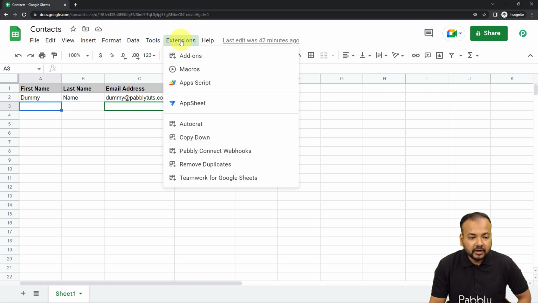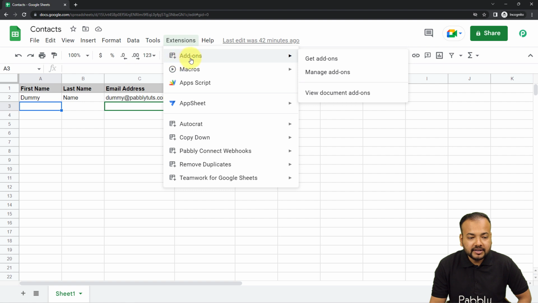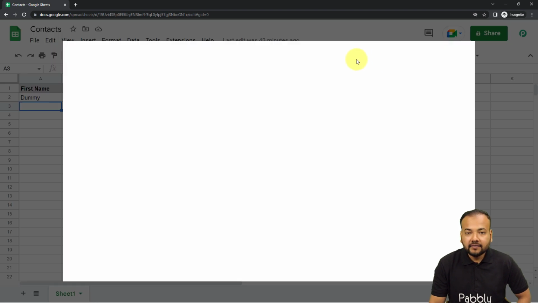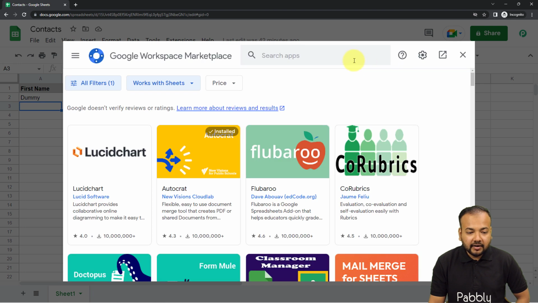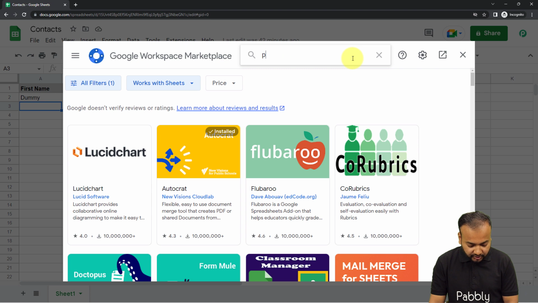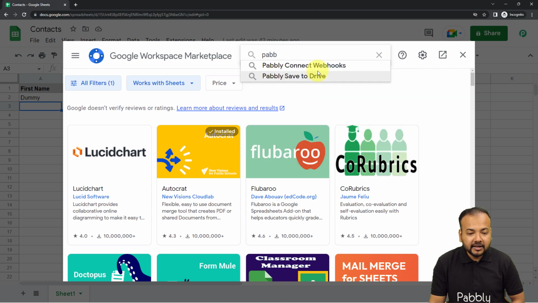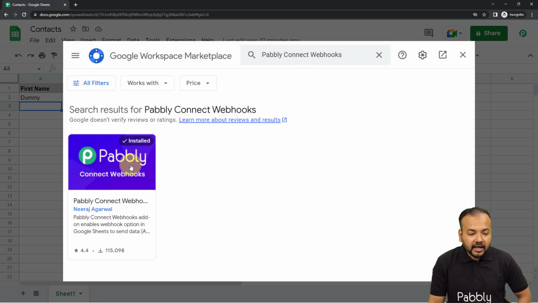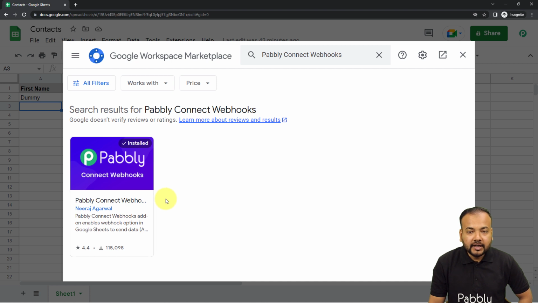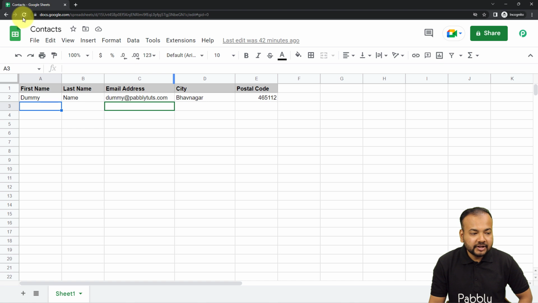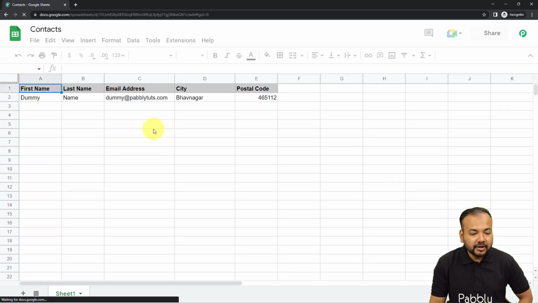So from here you have to click on extensions, and from this add-on section click on get add-ons, and from this Google Workspace Marketplace window you have to search for an add-on which is called Pabbly Connect Webhooks. So search for Pabbly Connect Webhooks, and here you have to install this add-on, okay? So it will just take 2 minutes, and after this you have to refresh the spreadsheet, right? So this is an important step.